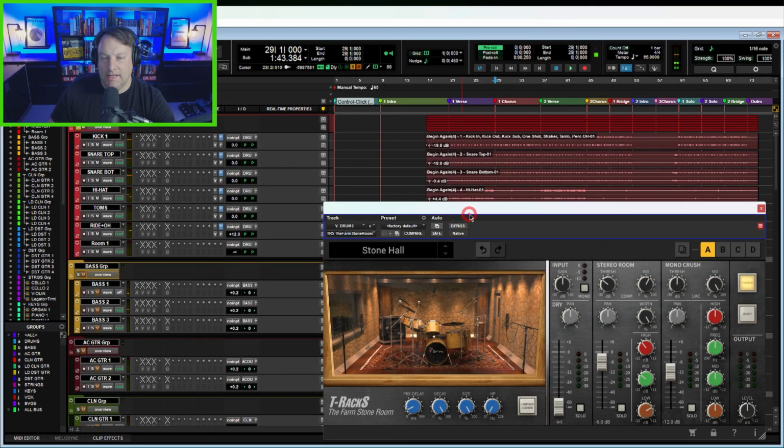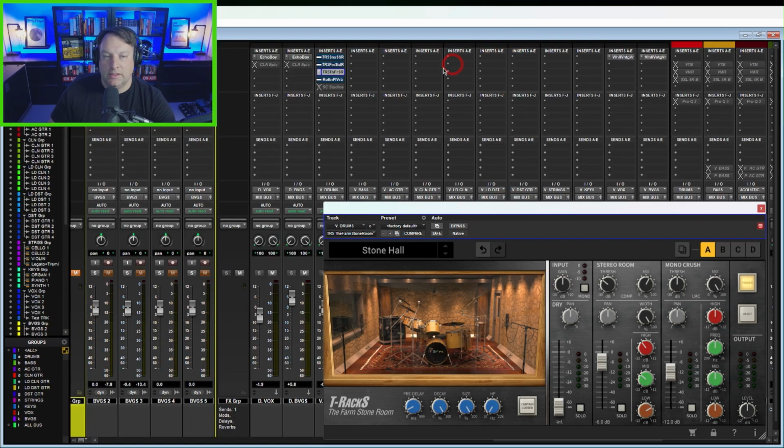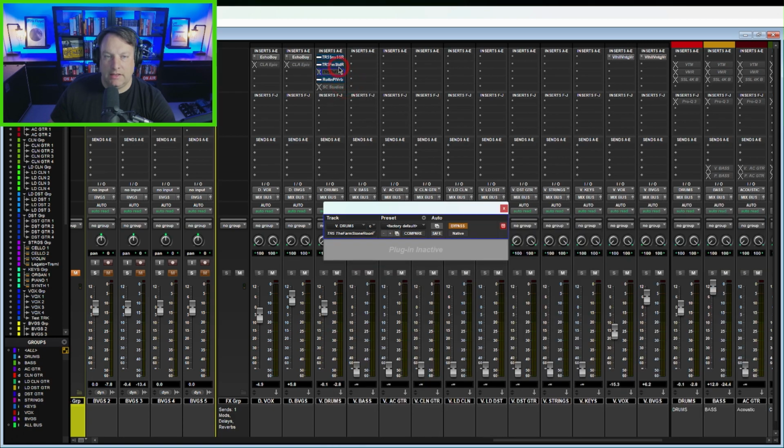Okay, so you get the idea there. It's pretty cool. A lot of choices, a lot of things you can do, but again, you want just a little amount. I've put a lot of reverb on there so you can just hear the difference, but not a big deal there. Let's go ahead and inactivate.